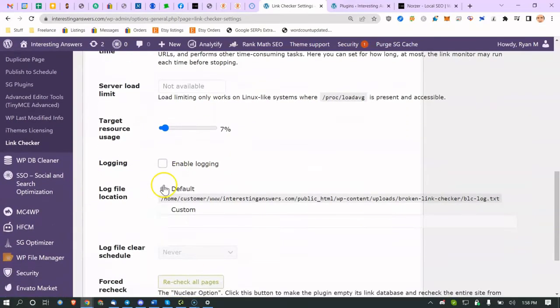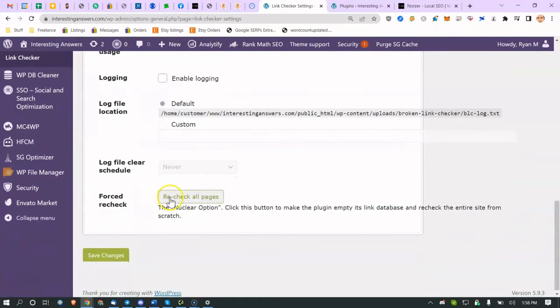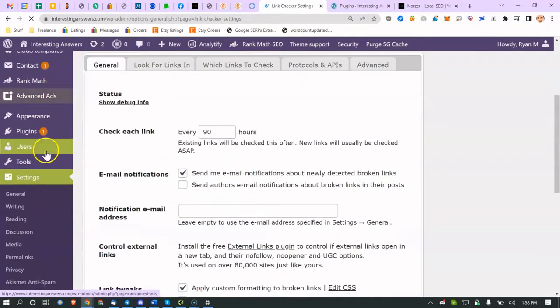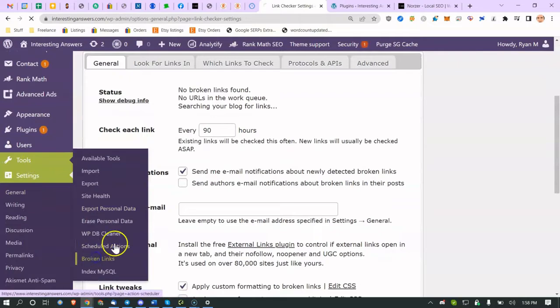Do you want to enable logging? I don't, because it's not that critical. And you can force recheck pages here. So let's save it. And I think I have 2 broken links right now, so I'll show you how to fix it. Tools, broken links.